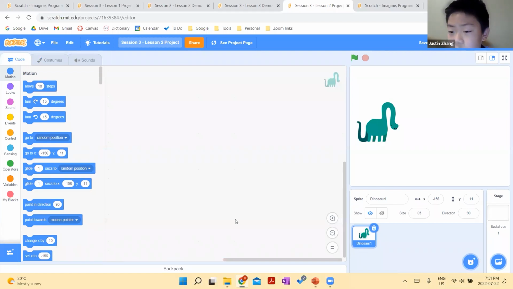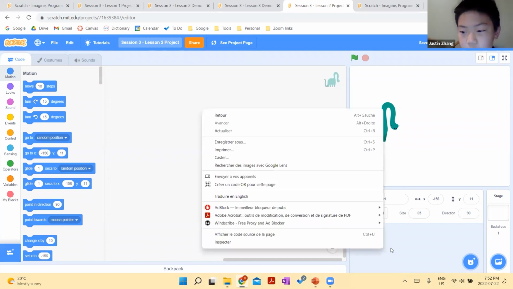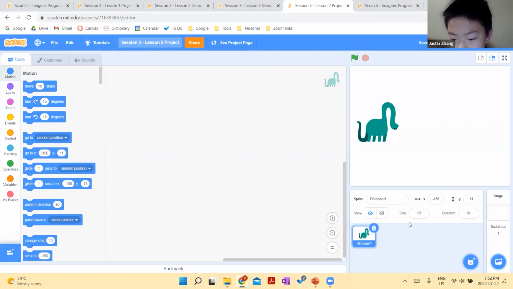I'm kind of stuck here for some reason, so I can't really see your page. Do you have the sprite? Oh yeah, I have 2. You have 2. Mom, lower your voice, I can't hear. Okay, so I have 2 sprites. Size 65. So what do I do now?